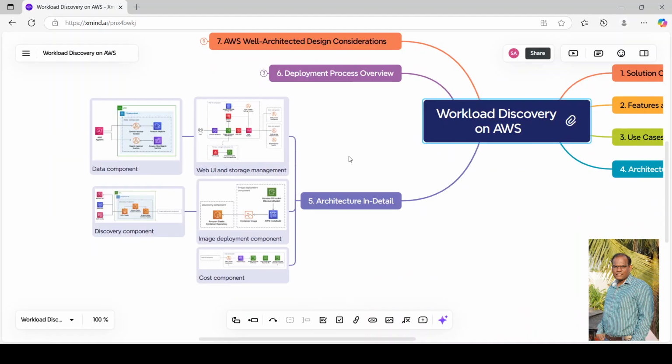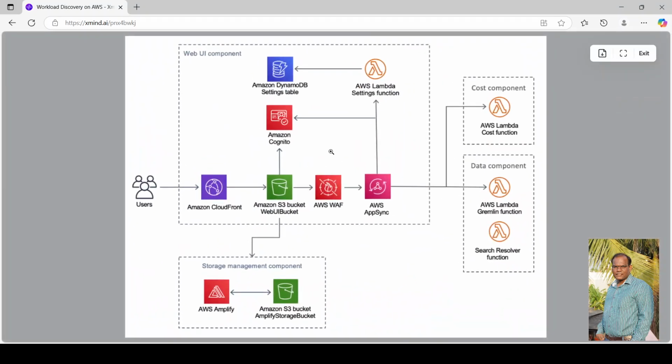So together, these components connected together provide a seamless, up-to-date visualization and cost analysis for our AWS workloads. Now let's talk about the different layers in this architecture. We'll start by talking web UI and storage management. So as you now know, the workload discovery on AWS has a web user interface that helps to see and manage our AWS resources visibly, right?